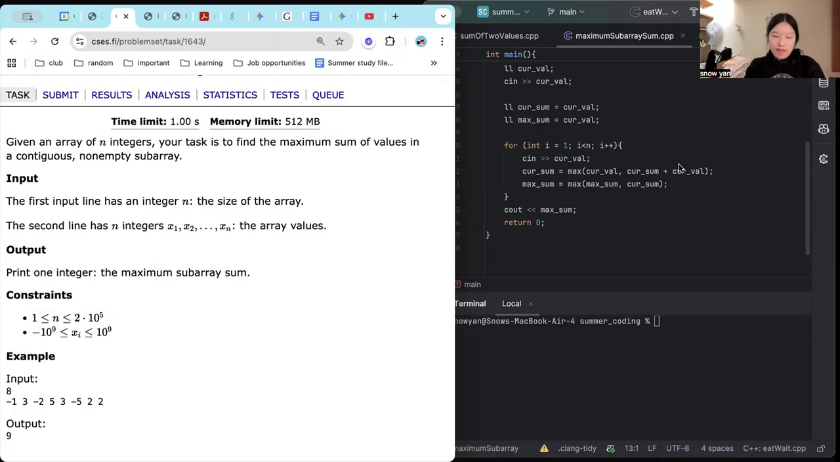And then in the end, when I go through the whole entire array, I know that my max sum is definitely the maximum sum of the subarray. So then I just print that out and return 0. And that'll be the end of my program. Cool, that's the end of today.